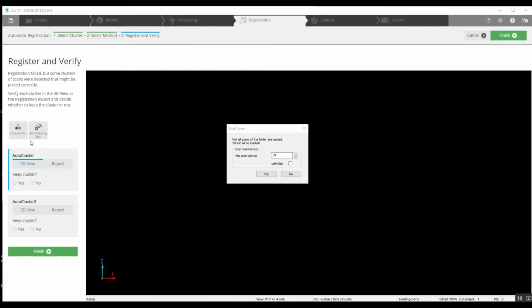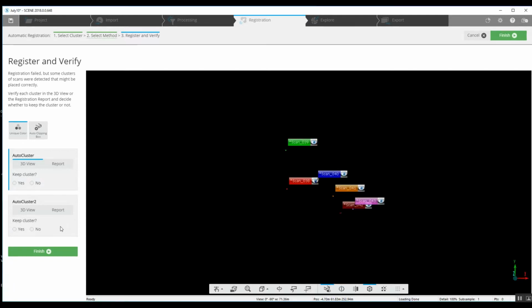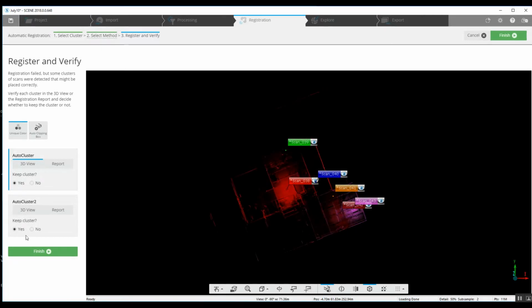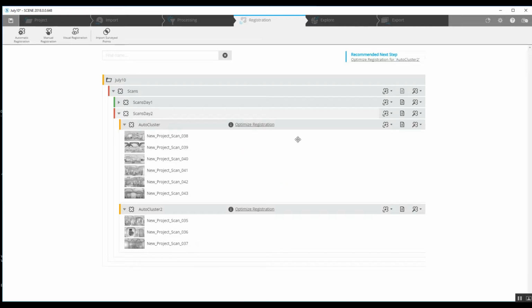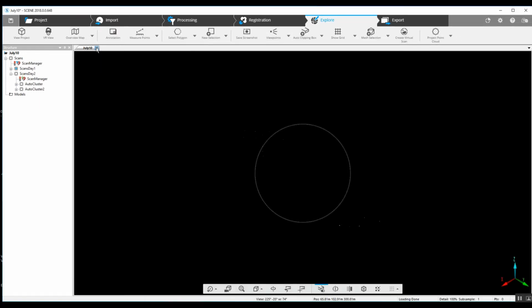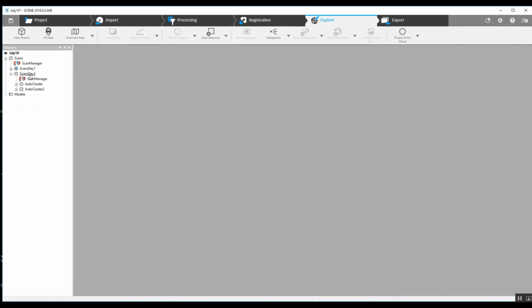As you can see here, our remaining scans from the new day were automatically split into two different clusters. So we'll go ahead and load everything up. This can be dealt with pretty quickly. We will just say, yes, that's correct. And looks like our break is at 35 to 37. So the first few scans didn't match with the next ones. We're going to treat this as though it's a brand new scan project here. So here's scans day two, two different clusters.